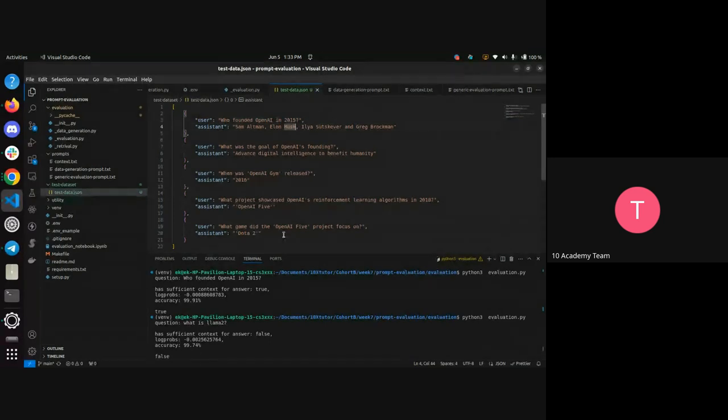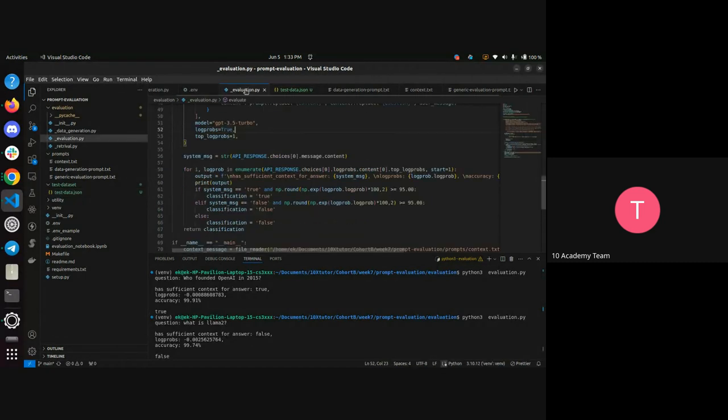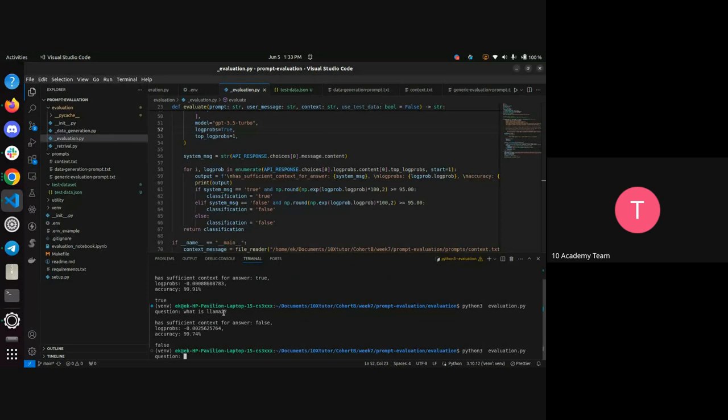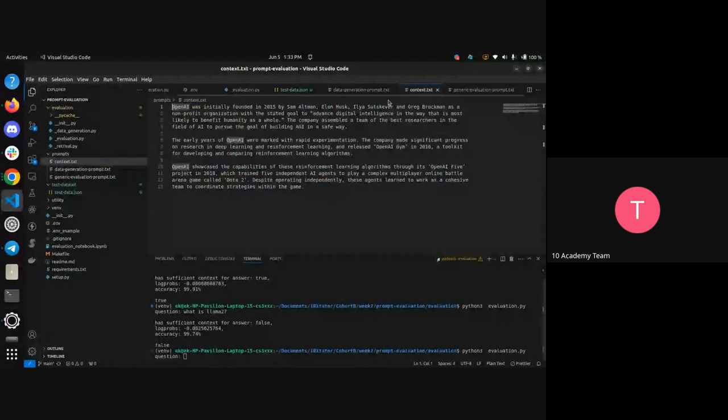To see if that's actually true, I copied one of the questions. You can do all of the questions. It will return true. Then I pass the question here, and the model returns that it's confident enough to answer this question. For the second question, I asked about Llama 2. Llama 2 is not information that I provided in the context text here, so it will return false: I'm not confident enough to answer a question about Llama 2. You can ask it about anything that is not included in your context, and it will return false.